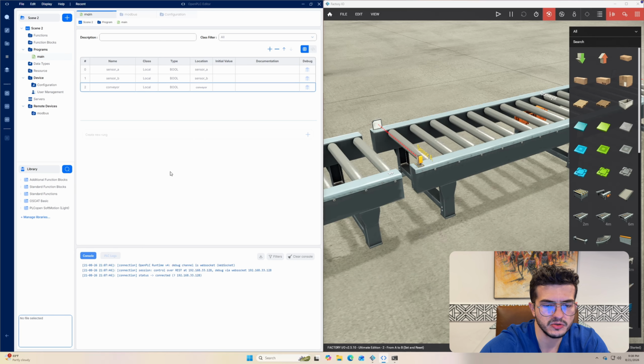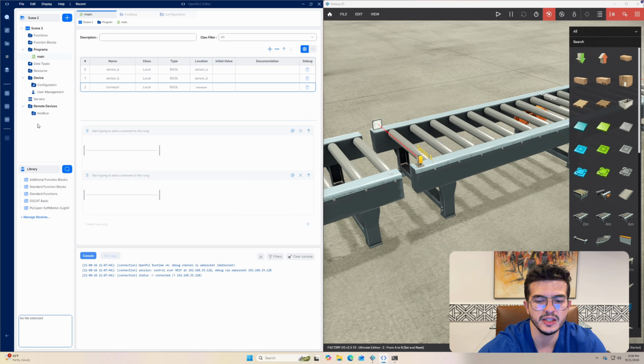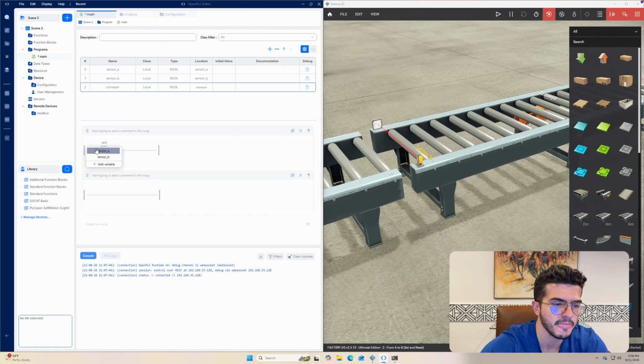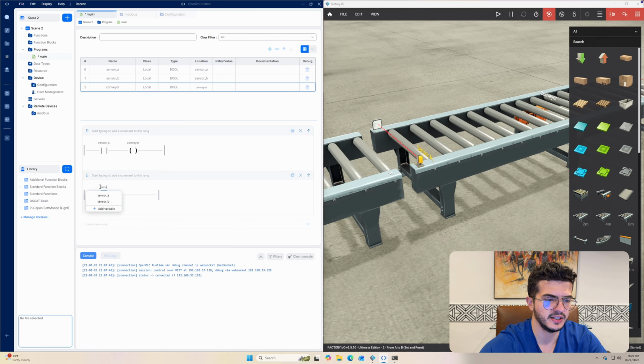Perfect. Now we just need to create two rungs here. The first one is gonna control the conveyor setting with sensor A, and the second one is gonna reset it with sensor B. So we just create one contact here. It's gonna correspond to sensor A, and one coil, which is gonna correspond to the conveyor. We do the same for the sensor B. We add the sensor and the coil.